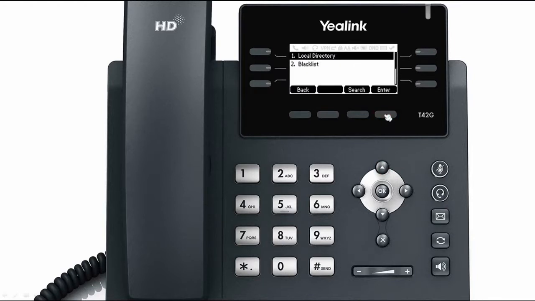Add contacts manually by pressing Menu and selecting Directory. Then select Local Directory, followed by All Contacts. Press the Add soft key and input the contact information in the corresponding fields. Finally, press the Add soft key to accept the change, which will allow you to see the newly added contact in your contact list.